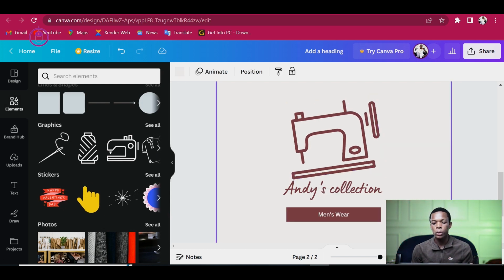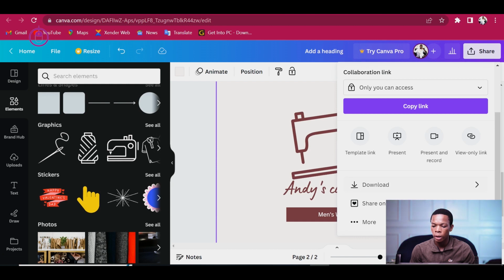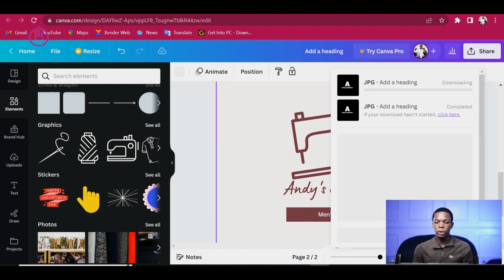Good. So when I'm done with this, I can easily come here, click on share, scroll down, and download as the JPG, and click on download. So that's how you create a text-based logo and an image-based logo.